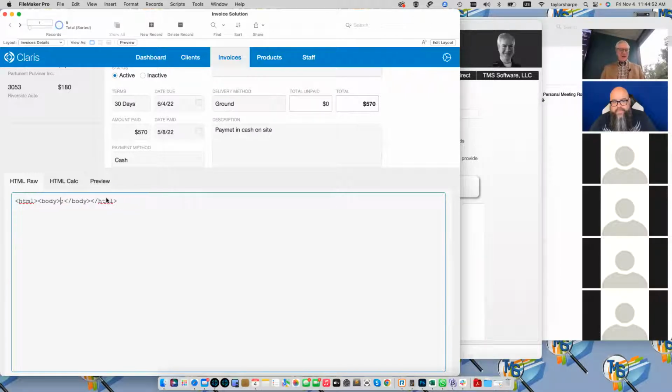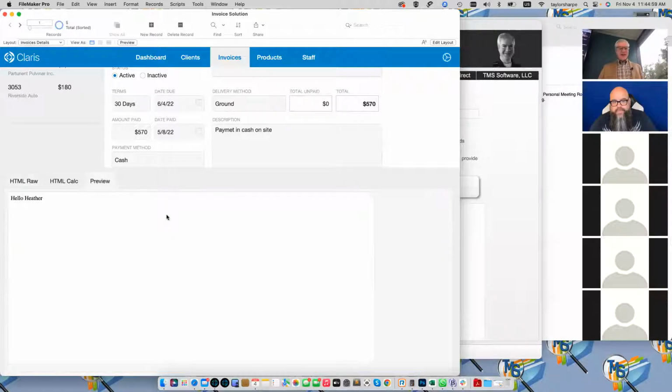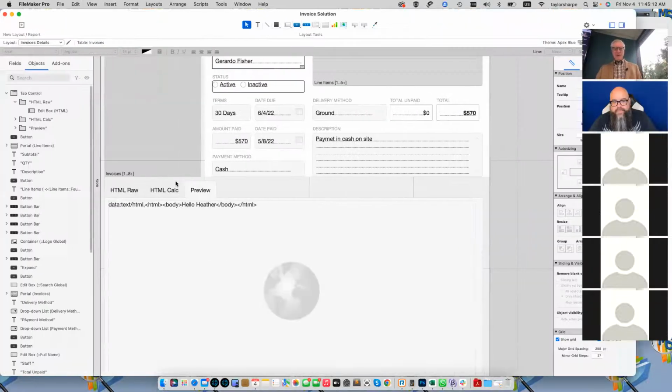So if you look right now, I'm making something here. Hello, header. Okay, so this is HTML. I'll jump over here into my preview, and there is the HTML. So how am I seeing this? Well, of course, we have web viewers in FileMaker. So one of the tricks, if you want to preview what you're doing, is to create a web viewer.